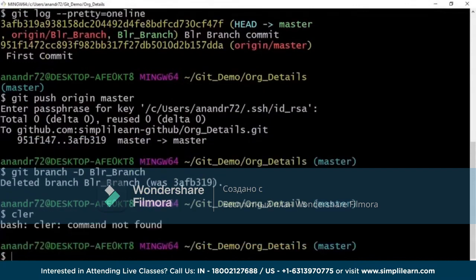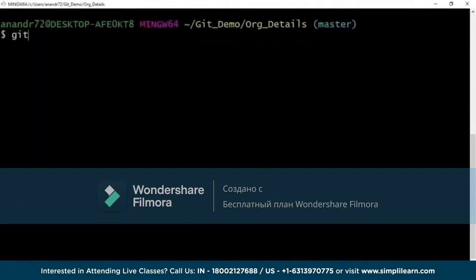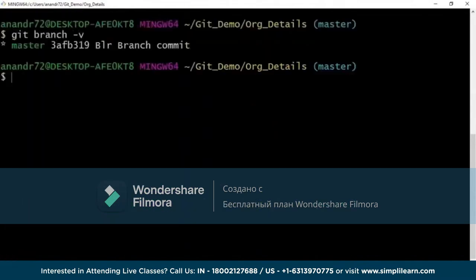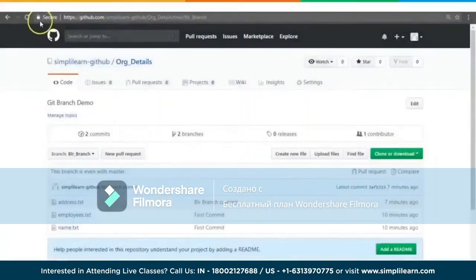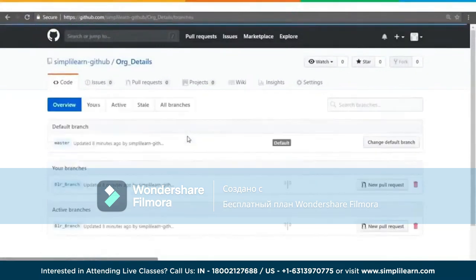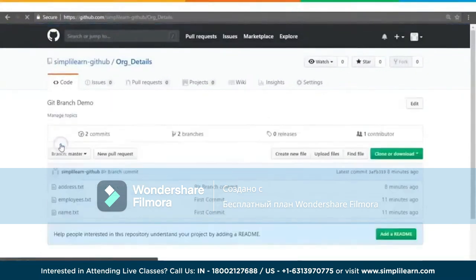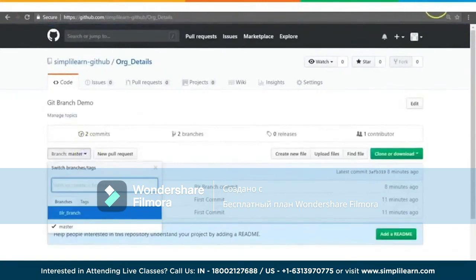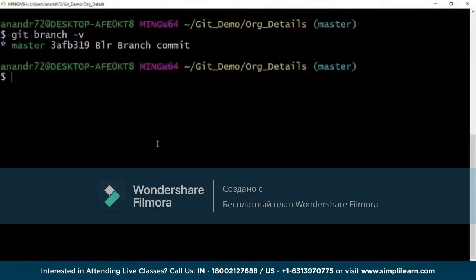All right, this got rid of our Bangalore branch locally. If I do a git branch -v, it shows there's only one branch as of now. However, this branch would still exist on the server because the server doesn't know anything about the changes that we have done. We need to specifically push our changes onto the server. Okay, there are two branches still here. So let me go ahead and push these changes so that the branch gets deleted from the server as well. The command to do that is git push origin --delete and the name of the branch.